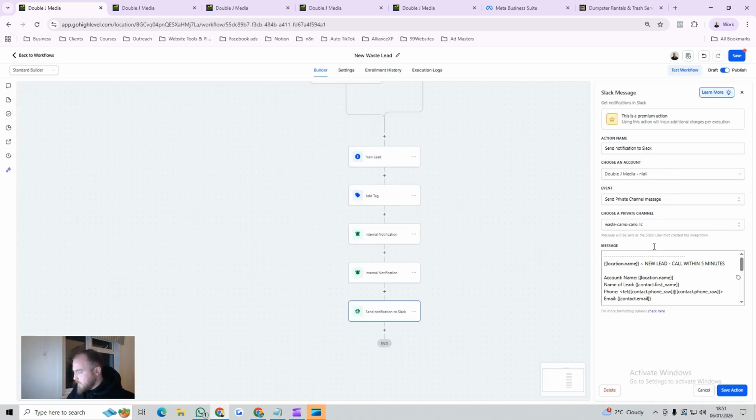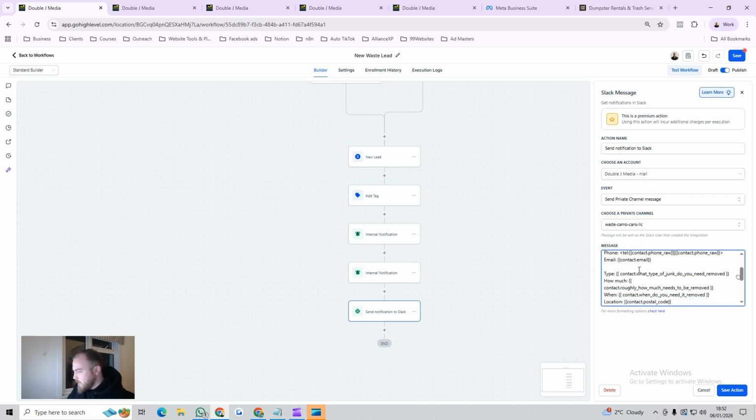And then we actually have the Slack notification as well. So this all just goes to Slack. Again, very similar to what we have with the internal notification, but this is just for Slack, so it has to require different sorts of things, right? So that is new lead.